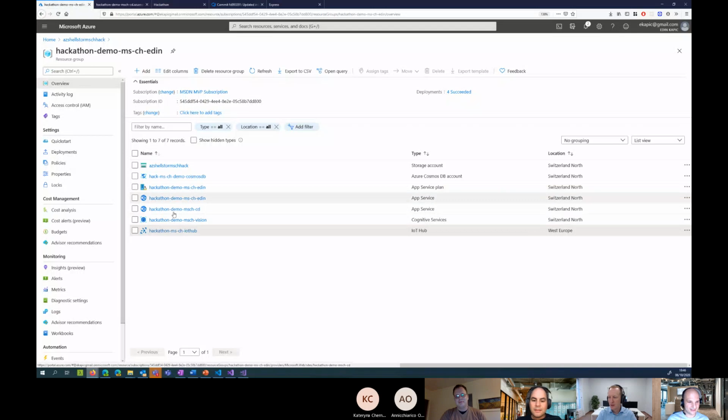So here you can see that the app service is of course Linux. It has the penguin on it, running in Switzerland. The only thing that I couldn't provision in Switzerland was IoT Hub, which was not yet available in Switzerland. So the closest one is West Europe, which is Amsterdam. Not that close.